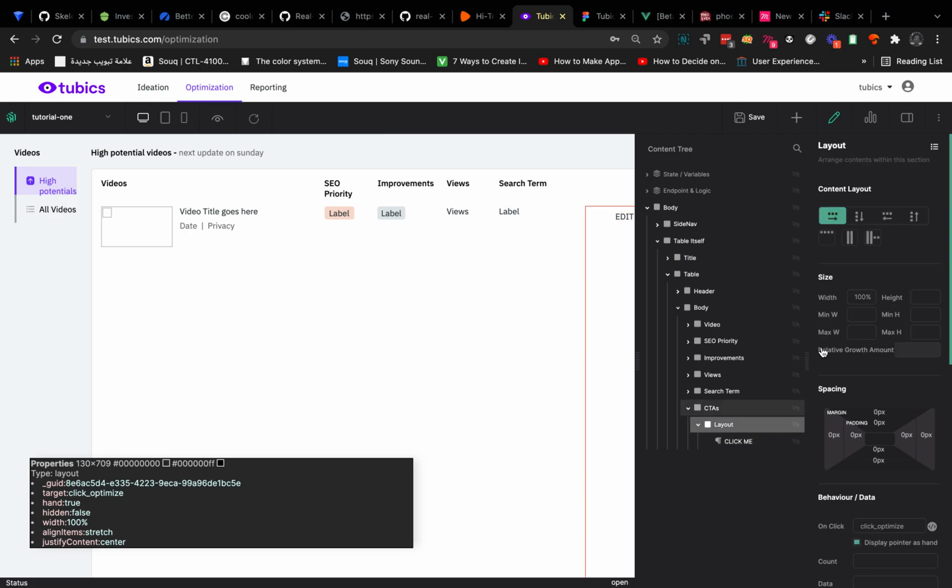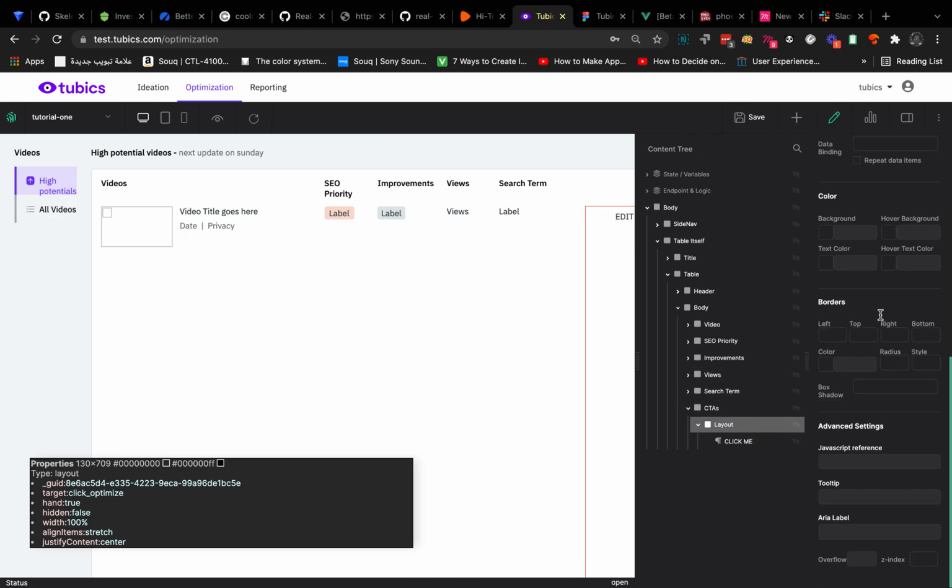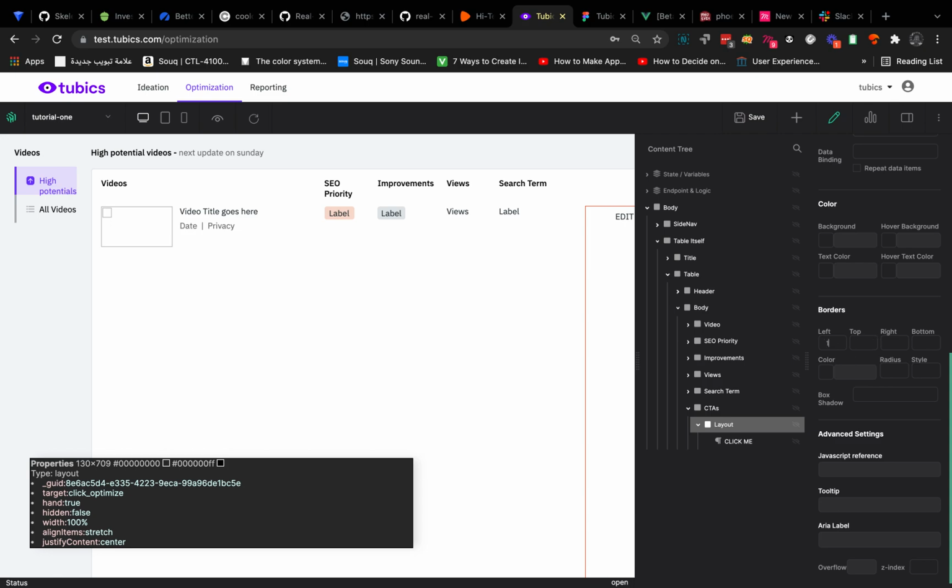Okay, let's discover what went wrong here. Yeah, from all sides I think we need 1px, 1px, 1px, 1px, and the color of D5, D6, DD, solid.